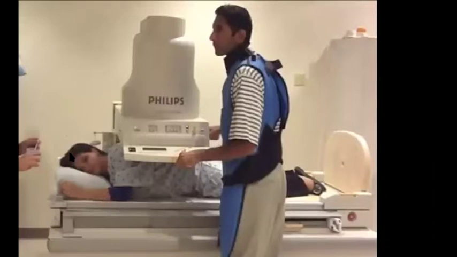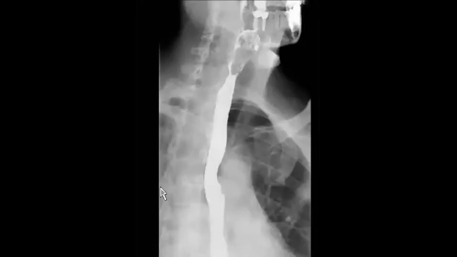And here we can evaluate the primary and secondary peristalsis of the patient. So we evaluate both the anatomical structures as well as functional evaluation of the esophagus during an esophagram. These are the images we obtained. This is the patient in frontal position as they swallow the contrast. Here in the left posterior oblique position, we acquire the images again with the patient swallowing a bolus of contrast.